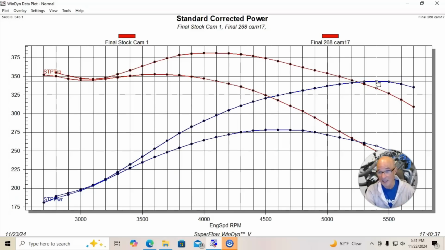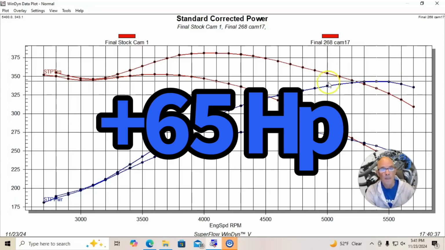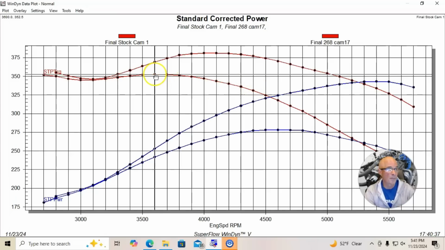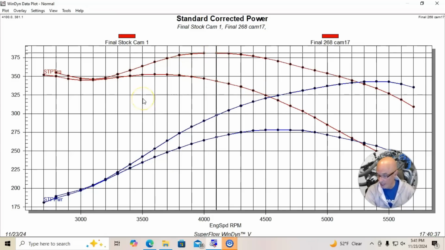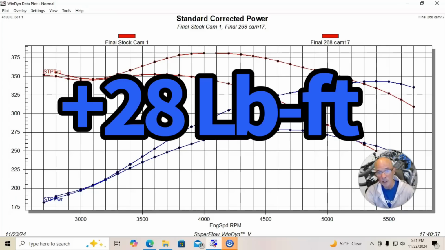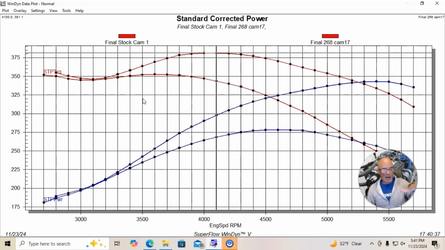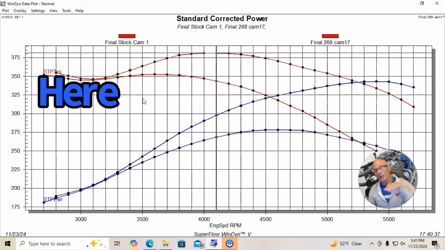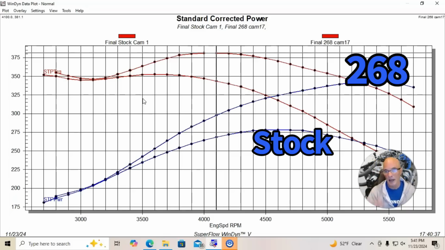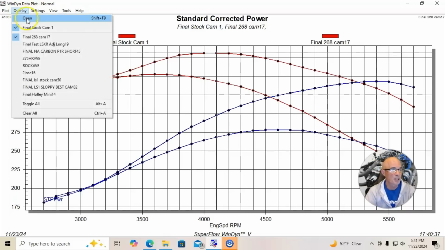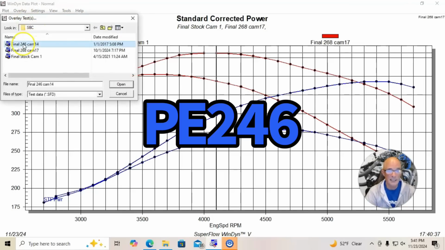We got about 65 horsepower, so it's pretty good. And we also jumped up in torque from 352.5 to 381 foot-pounds, so we gained 28 foot-pounds of torque. Pretty good gains, and you can see down low, we really didn't lose very much. I'm going to show you another little test that we did while we were doing this, because I actually ran an intermediate cam between the very mild stock truck cam that was in this thing and this 268 cam. We ran a Pure Energy 246 cam.